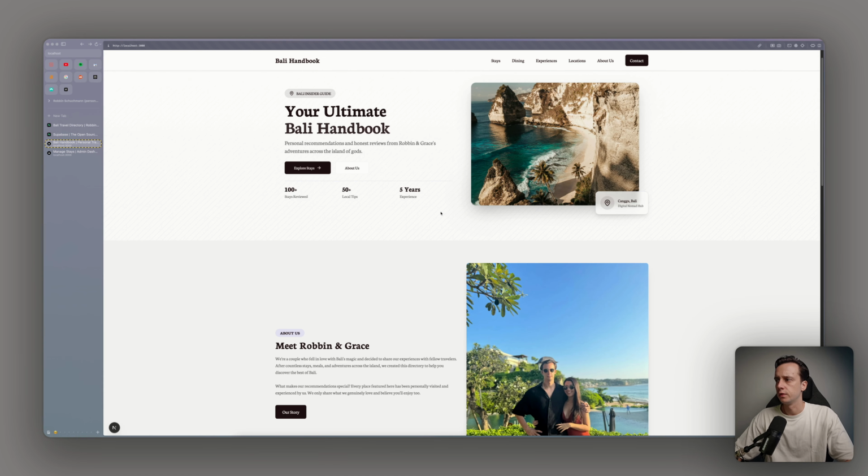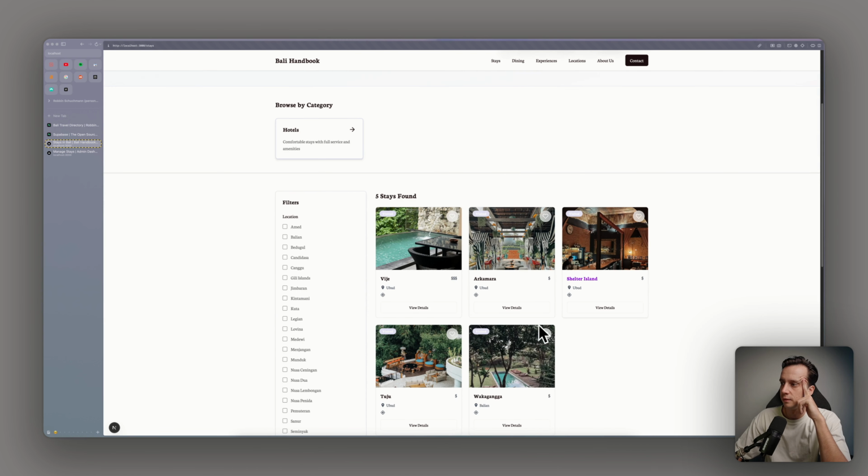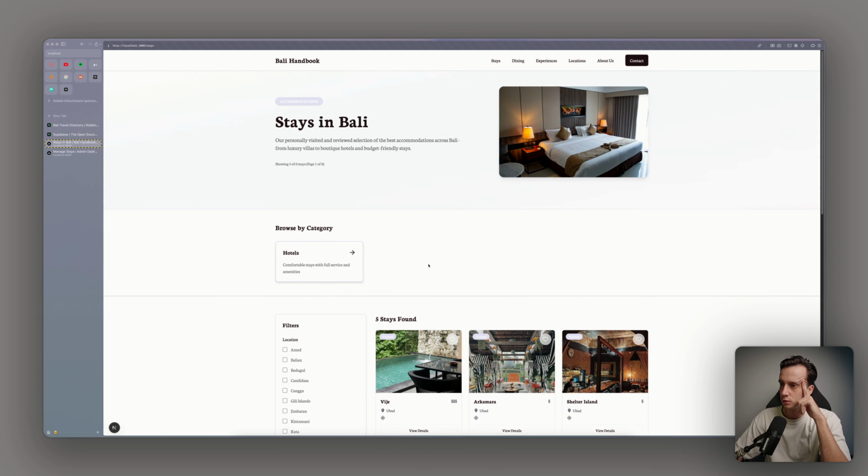So what I want to do today is have a quick walkthrough of the website in its current state and make some notes on what I want to change. We now added a few stays and a few dinings, so I want to change the look of how those images look. The filters are not working, etc.